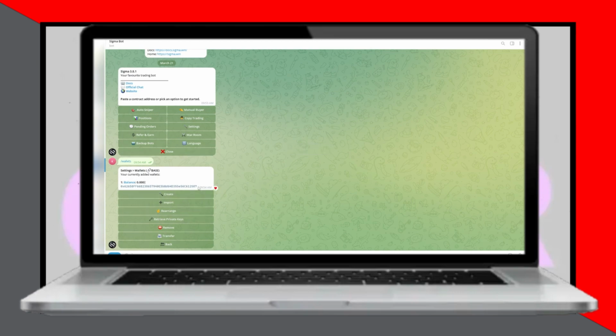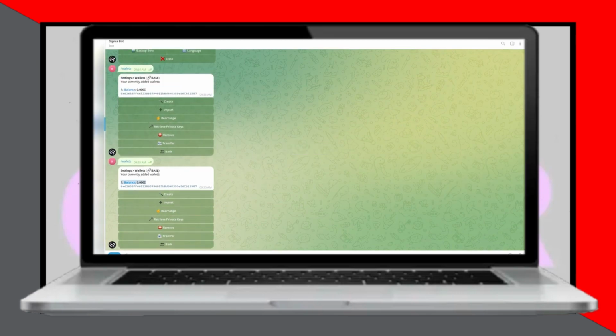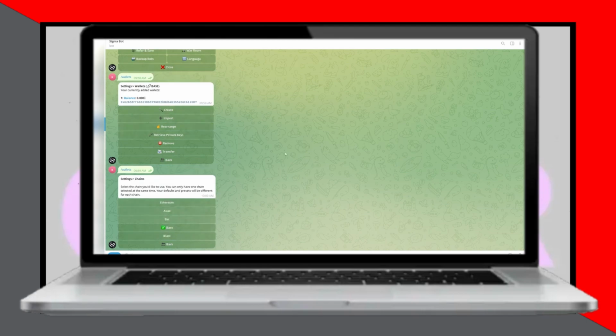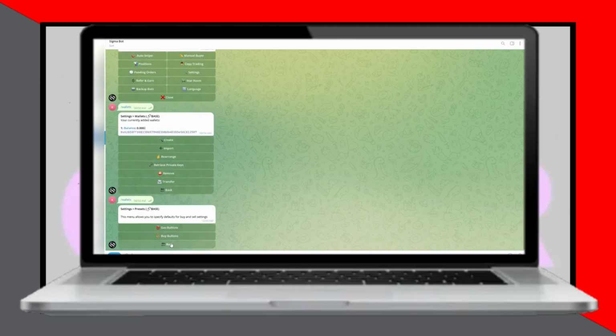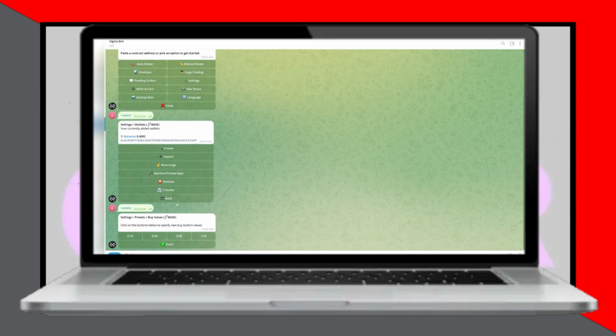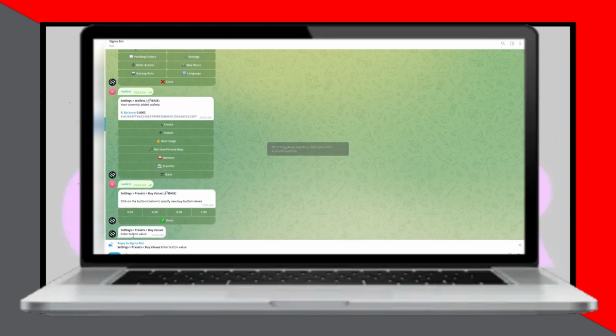If you haven't created a wallet yet, you will need to do so first. The bot will guide you through creating a wallet, and it will provide you with a private key. Make sure to keep this private key safe, as it is essential for accessing your wallet if you lose access to your Telegram account.